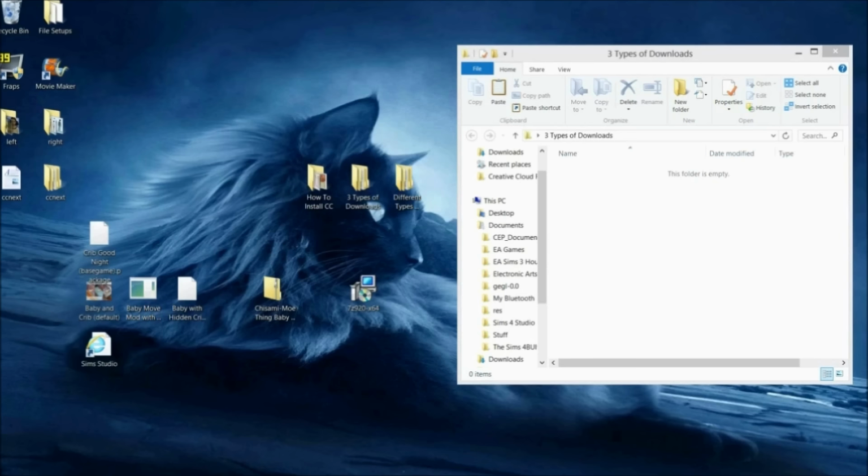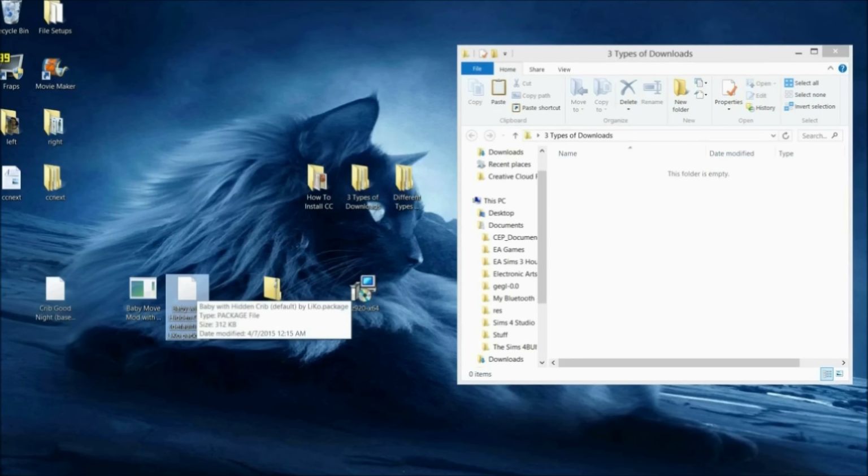I get a chance to see everything that is inside of this Aurora file, and I can pick and choose what I don't want. So these two items, the thumbnail and this little icon right here, I don't want, so I'm just going to go ahead and recycle them. So this is one of the cribs that comes with the baby move mod, so I had that on my desktop along with the baby move mod, the mod itself. So I have both of these with me.